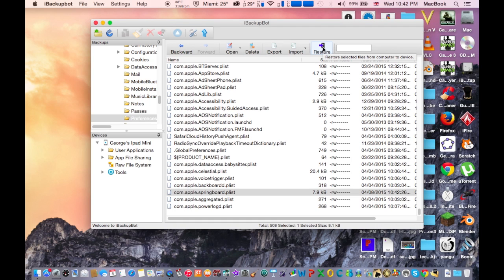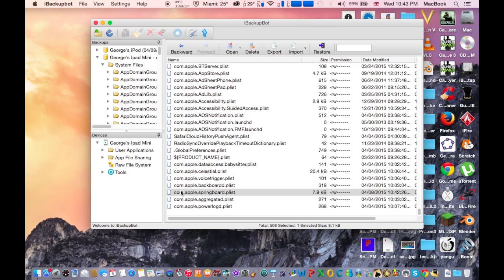I'm not gonna do a restore right now, and here you need to click on restore and restore with this backup, the new backup that we made right now, with the changes that we made on com.apple.springboard.list. So after the restore is completed, go on settings and general, and then go on restrictions, type 1, 2, 3, 4, and then you will enter the restrictions, and there you can change the code or disable the restriction.